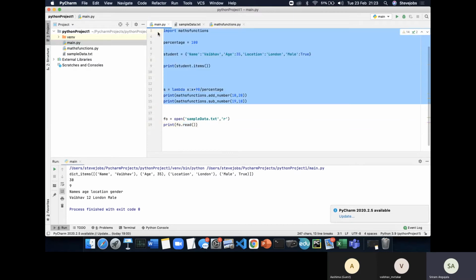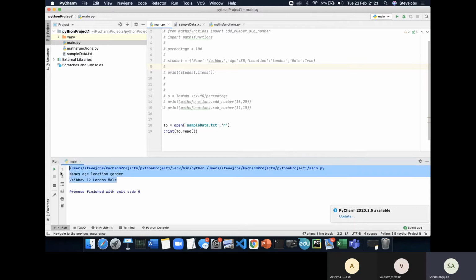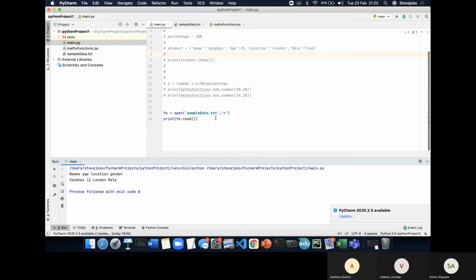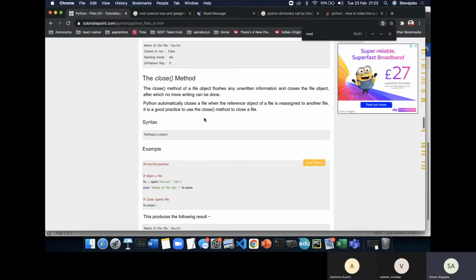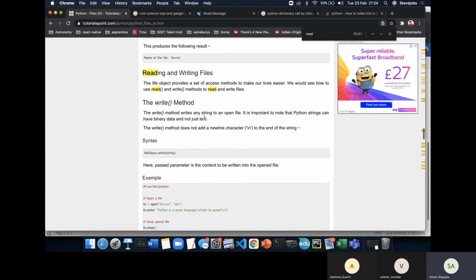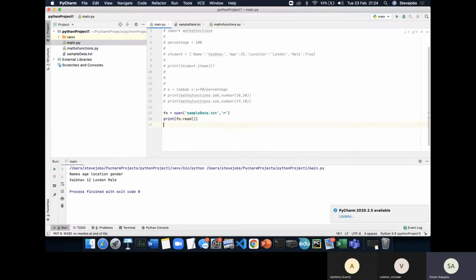See here, super simply, we are getting the value. So within 2 lines, we just open a file and read the file. And if you want to write something, you can also do it.